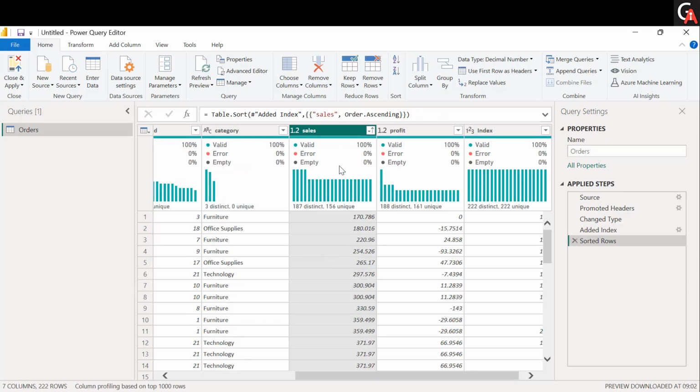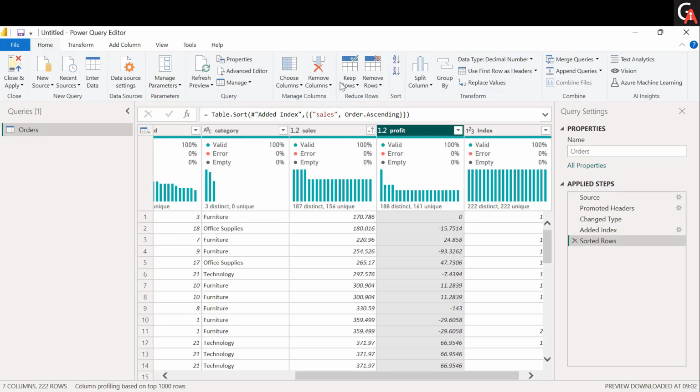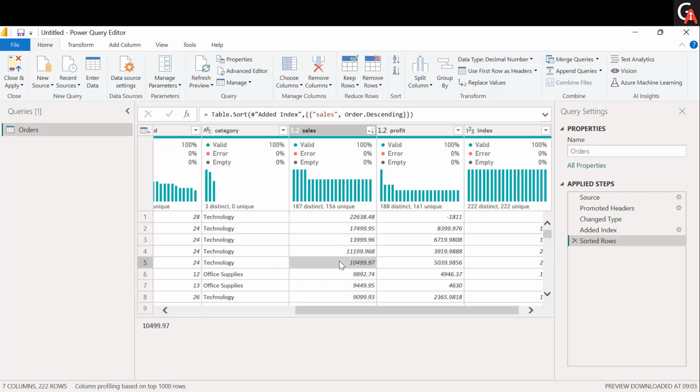So to sort the values, either you can exercise this option, the arrow icon next to the name of the column, otherwise you can sort the values from the Home tab itself. If you want to sort these values in descending order, you can exercise this option. So the values will be sorted in descending order. Then next comes the option of split column.